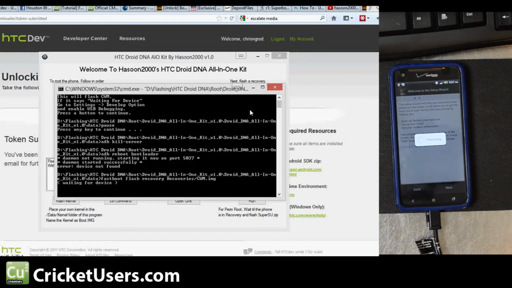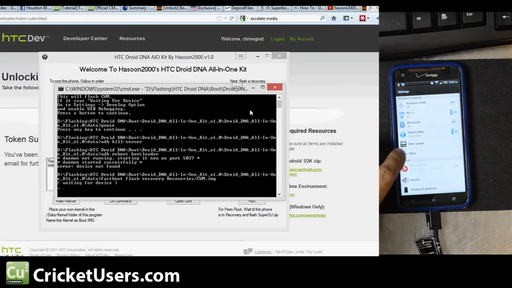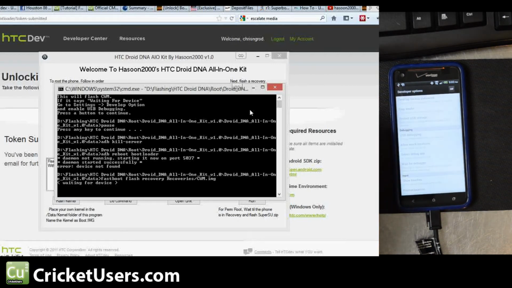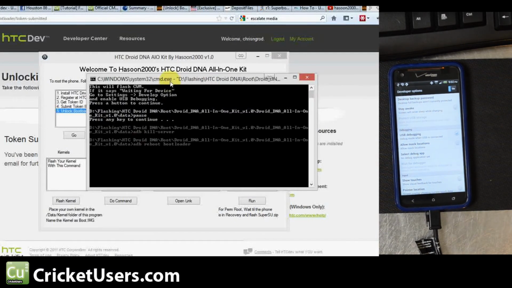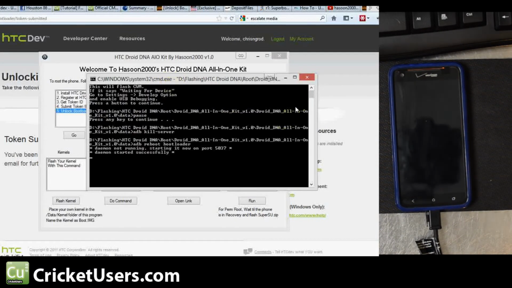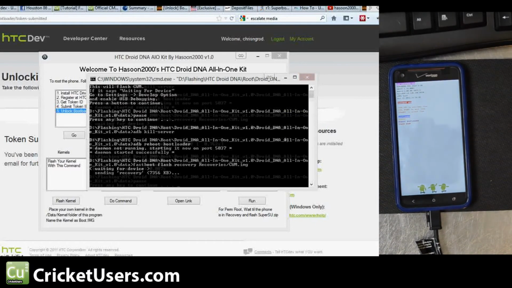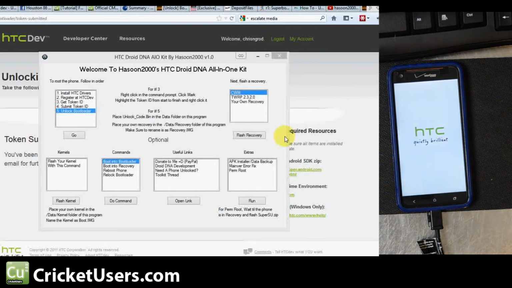So go ahead and go through the setup wizard or try to bypass it. So go back into settings, developer options. Enable USB debugging. I'll close this and restart it. So I'll send the recovery. Press any key to continue. I'll let it boot back up.